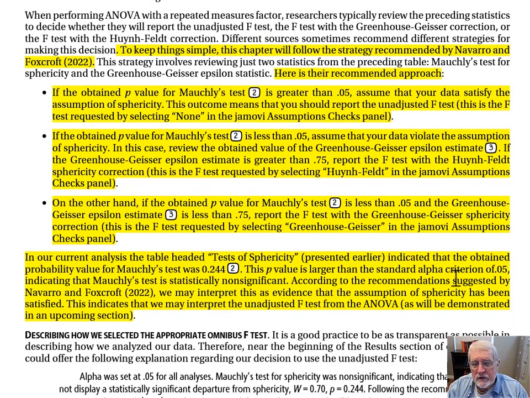Now, if you're doing this in the real world, this is obviously a two-step process. You'll do it at least once in order to find out what Mauchly's W statistic is and whether the p-value is significant. And based on that, you'll request the statistical procedure that's appropriate.